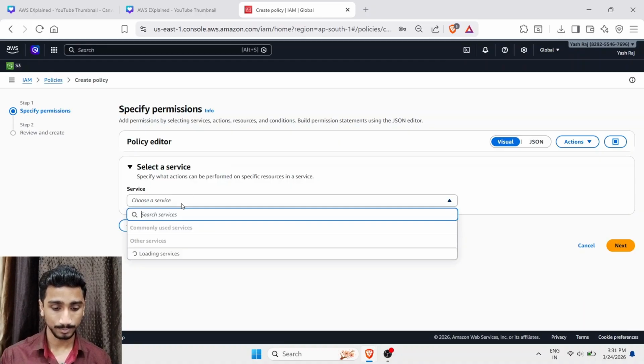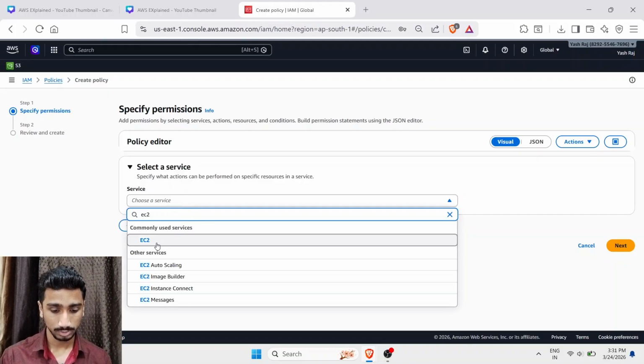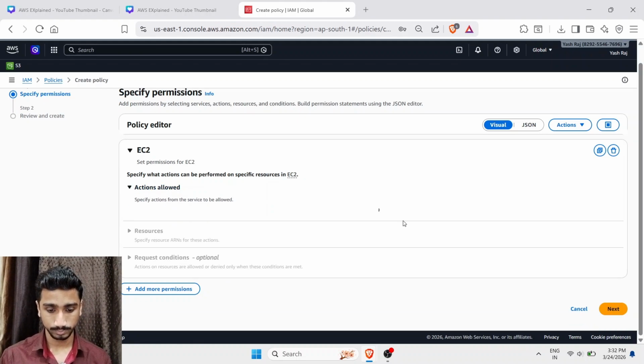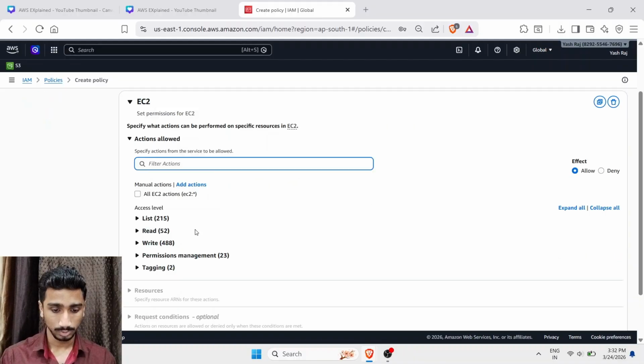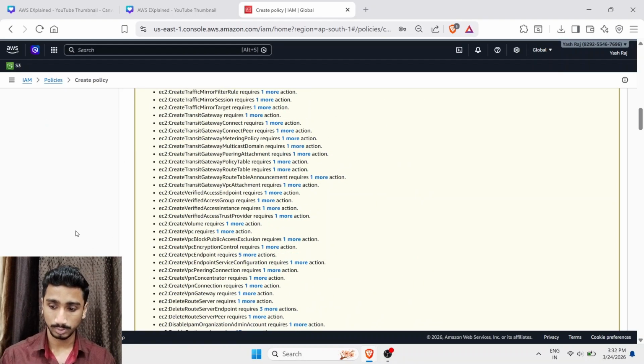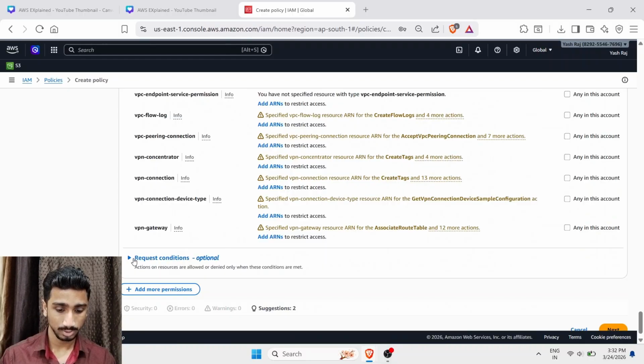So let's select EC2 access for this policy. EC2 actions allowed. By clicking on actions allowed, I click on all EC2 actions for this user. If you scroll down, you have to select resources.